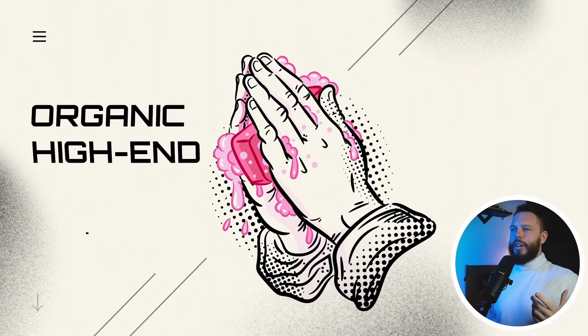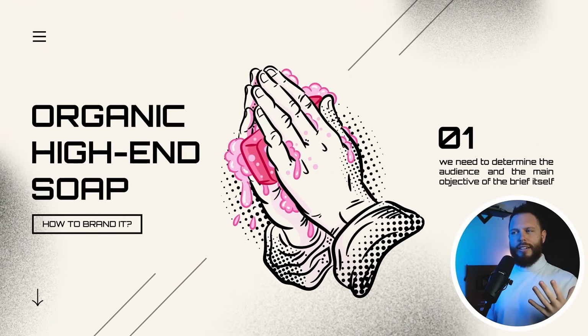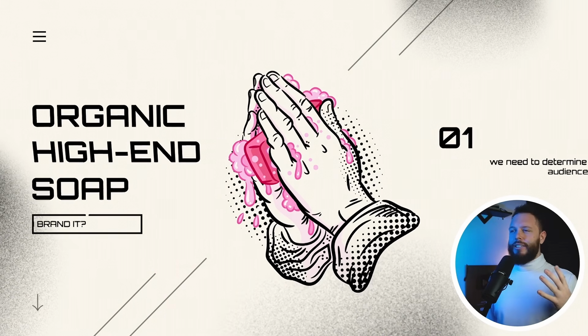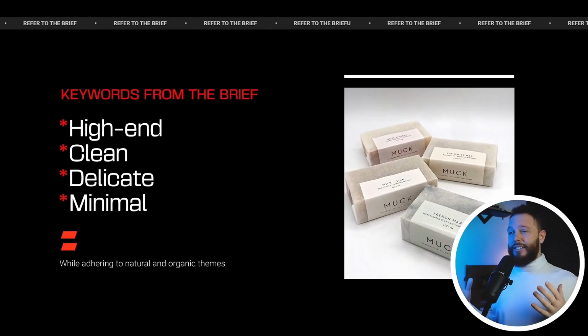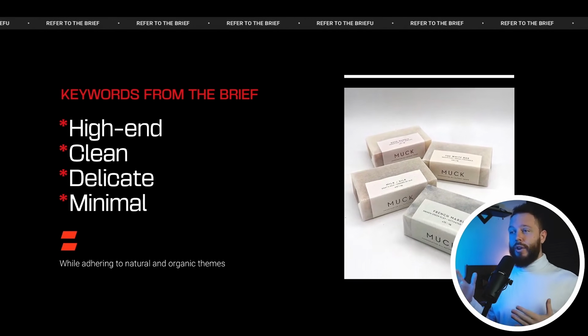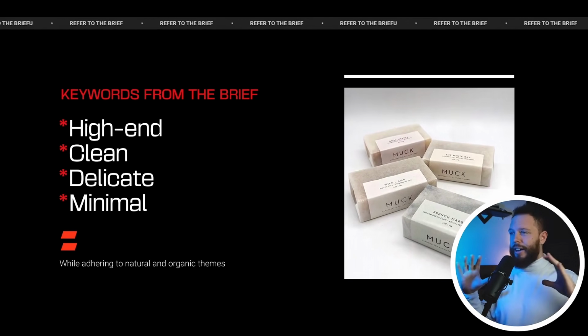So let's say we're working on the packaging and branding for an organic and somewhat higher end soap product. But how can we determine the objectives of the project that we've actually been given? Well, we need to refer to the brief and the initial client information, of course. And I could extrapolate that the objective is to make the packaging of the soap appear high-end, clean and delicate, whilst adhering to the organic and natural themes of that kind of brand.